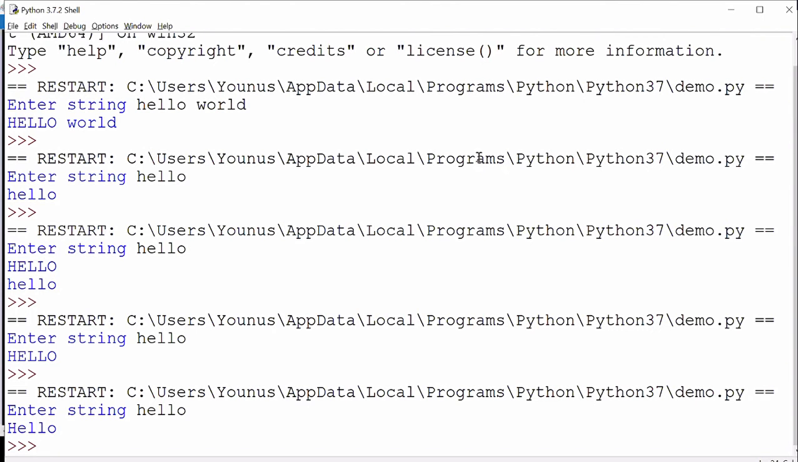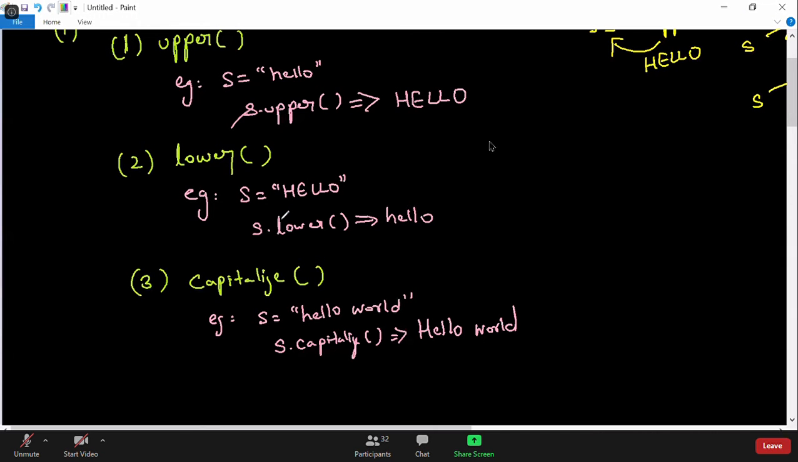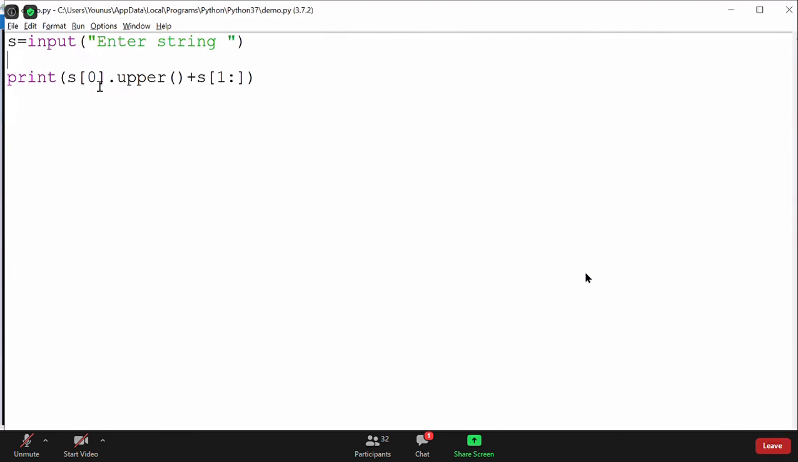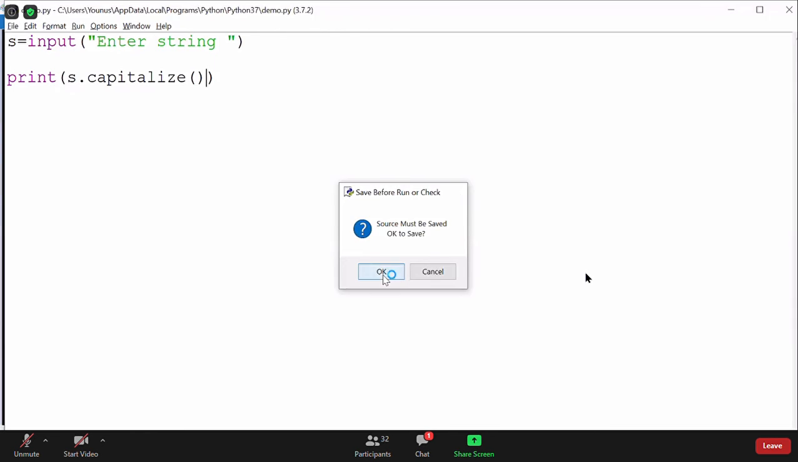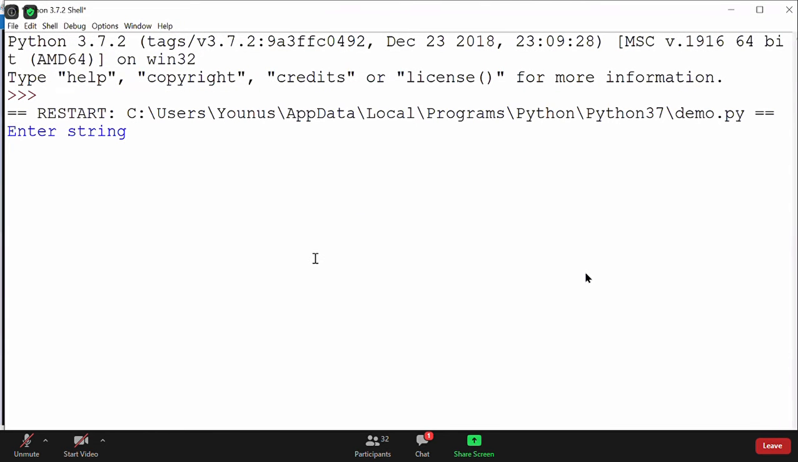So let me close this screen and show you what capitalize does. Same thing, I can call capitalize, which is the name of the method, and let's see what happens when I enter hello Python. You can see that p still remains the same. P did not get converted to a capital letter.